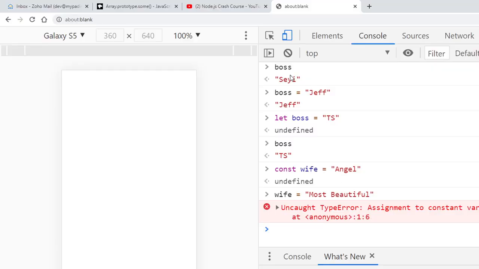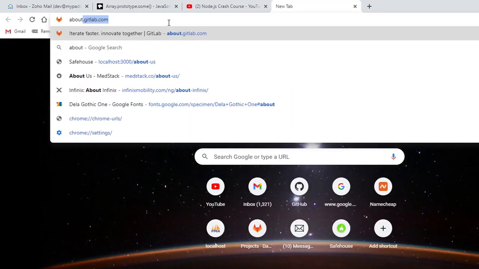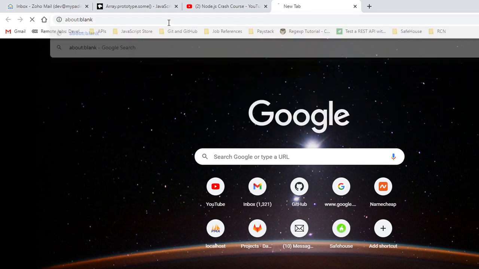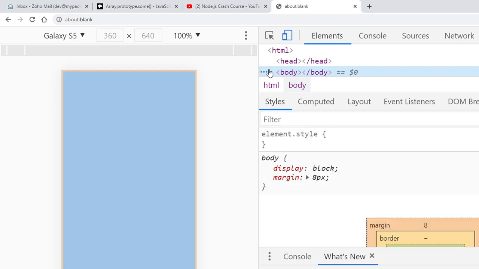Okay, so here it is. I clear my browser, and this is how it works. This is my console. How do I get here? Just open a new tab, type about:blank so that you can get a blank page, entirely blank, no content whatsoever. Yeah, so it has no content.